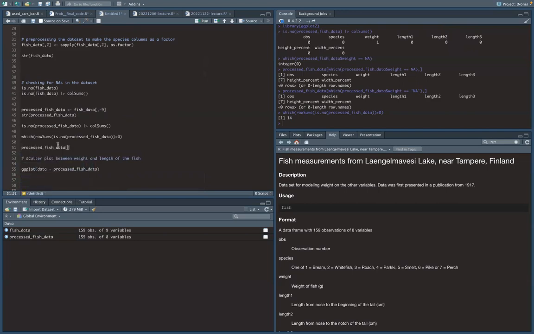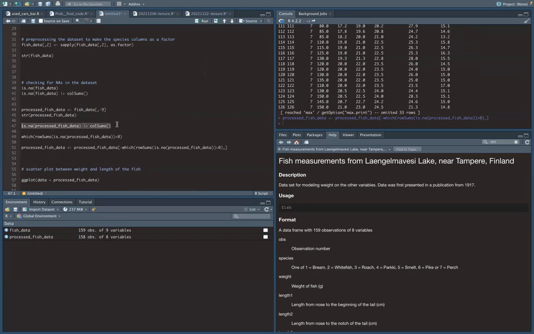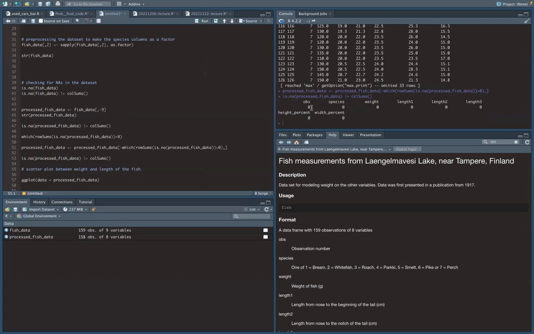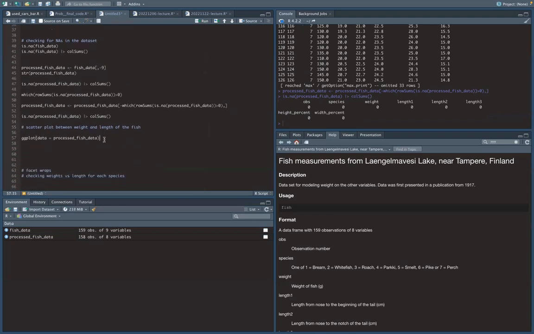Processed fish data minus the center. Yep. And we will load it to the same data set. Let's again check whether there are NAs present in that or not. Yeah, as you can see, there are no null values in our processed data set. And then we'll proceed with the scatter plot.